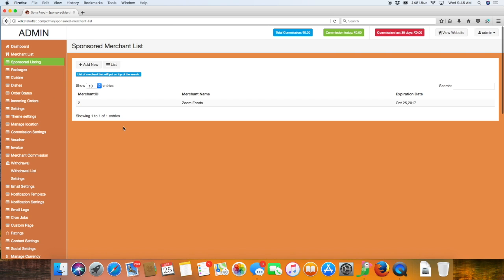Third option is sponsor listing. In the sponsor listing, you can actually put a merchant. A merchant in this case is the restaurants. The restaurants can be put on the sponsored list, using which they can be listed on your website on the front basis, even on the apps as well.